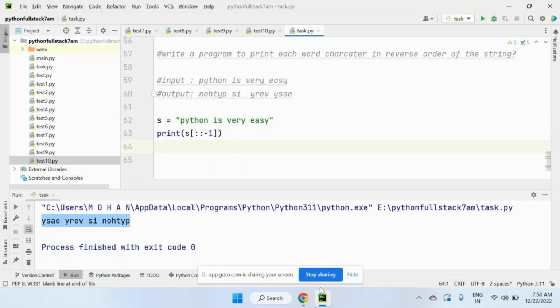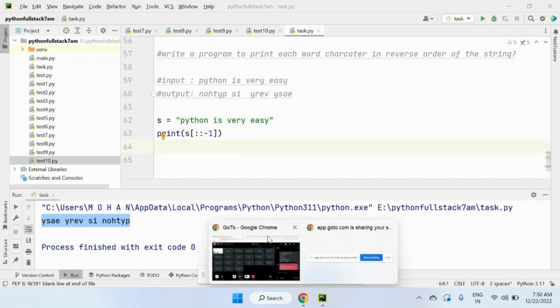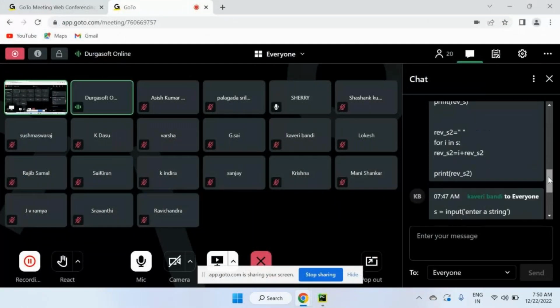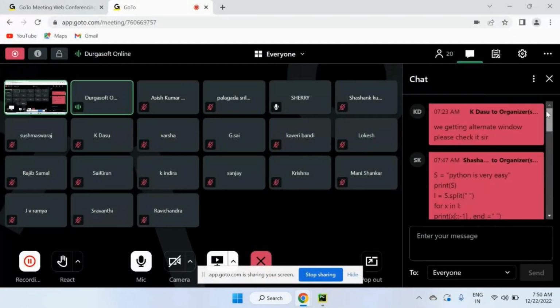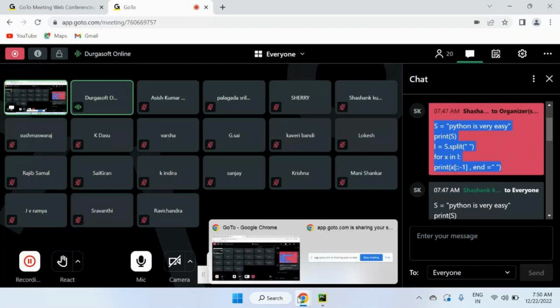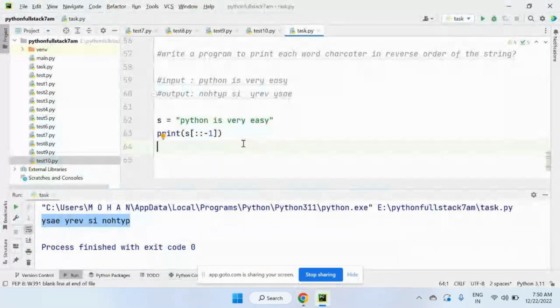Somebody has written very good code. I noticed that. Let me copy and paste. I got many good codes, and I'll finalize which is the best way. First I'll show Shashank's code, whether it will work or not, and how simple it is. This is Mr. Shashank.